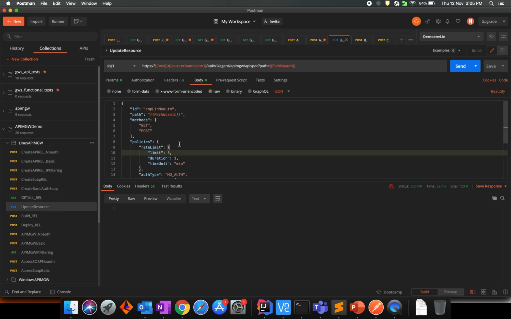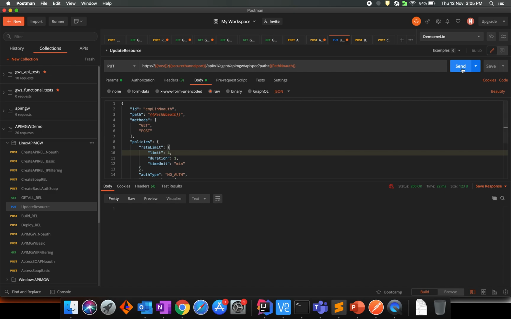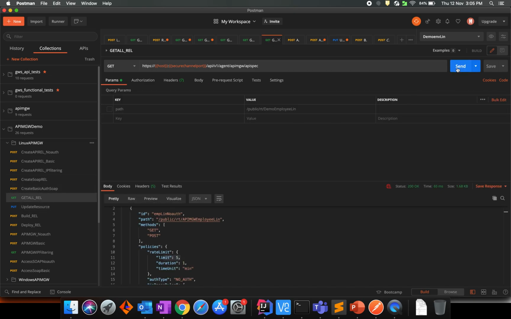I'll show you how to update an API. We are going to update an API which is the NoAuth API that we have already created, for which I want to reduce the rate limit to 4, which was 5 earlier. So I could reduce it to 4. Now if I go back and check, this should have been reduced to 4. So the API has been updated.